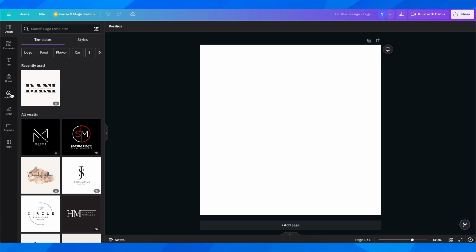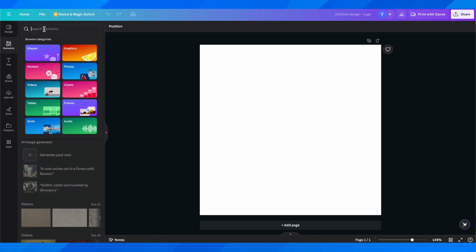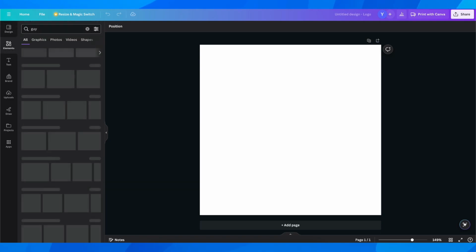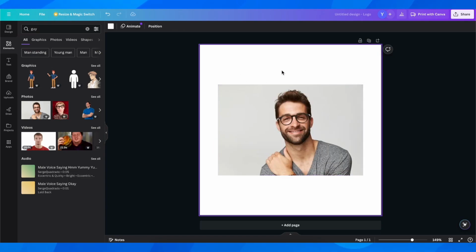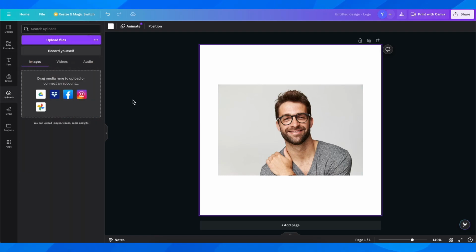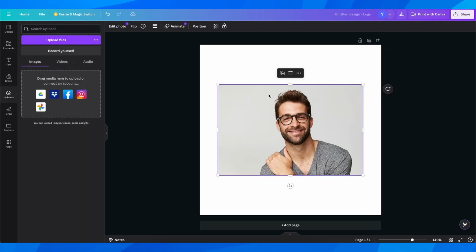Now what I'm gonna do next is I'm gonna go on and search for some elements here. So let's search for someone like this one here. And as you can see, let's say I want to remove this background. Now, of course, if you want, you can go to uploads and upload your own images, but I'm gonna use this free pick for this tutorial.